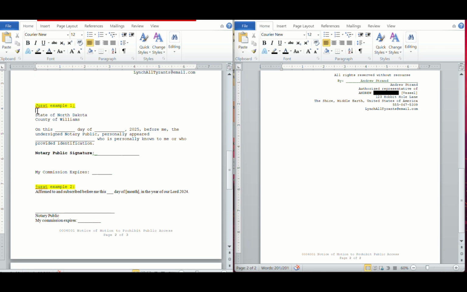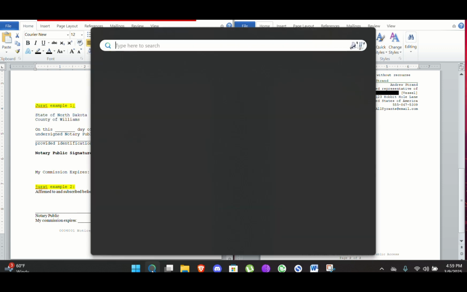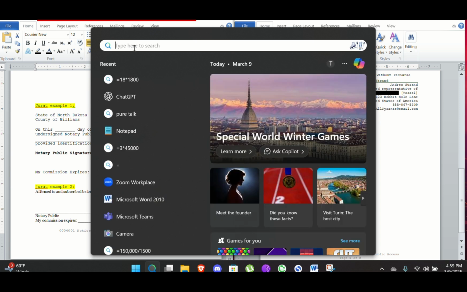Okay, so here's the first example, and we have the state of North Dakota, county of Williams. You can include those things. I tend to really pave the way to make it extremely easy for the notary. And I'll even show an example of a notarized document.